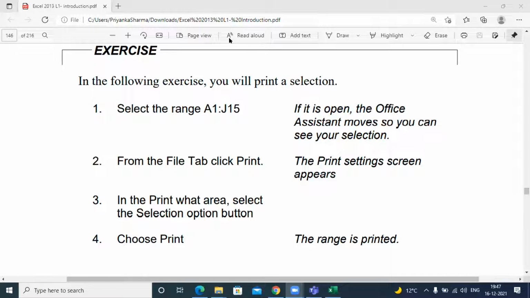Okay. Can we all try this and write done in the chat? I'm going to wait for everybody to complete. No rush. I want a lot of dones. Try the area, go to the File tab, click Print. And in the Print area, select the selection option button. Megha done, Sarita done. Superb. Everyone try. I'm going to wait for you.